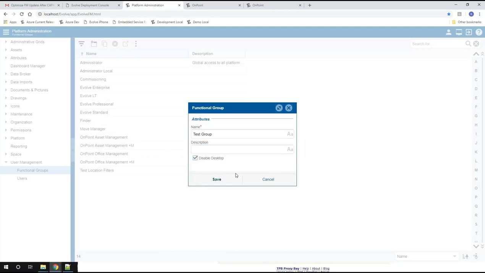So you would hit disable desktop, and then essentially what happens is it opens up to that one module that you've given them access to, and they couldn't navigate anyway, but even that menu on the left-hand side is gone. So it looks like a single-page application, if you will. That's what disable desktop does. So you can make any module look like a self-contained application for a specific user group.